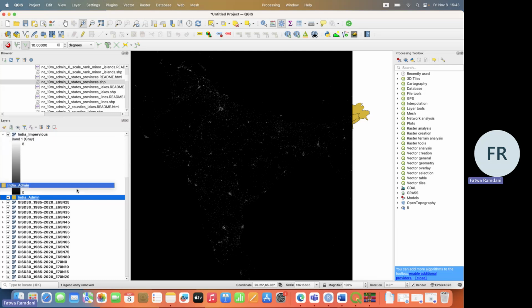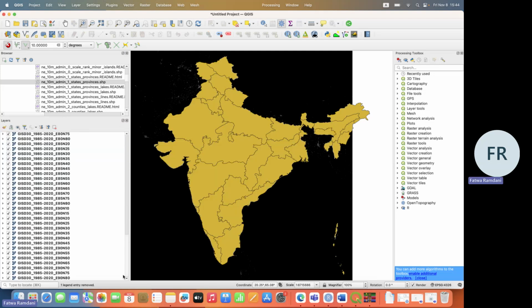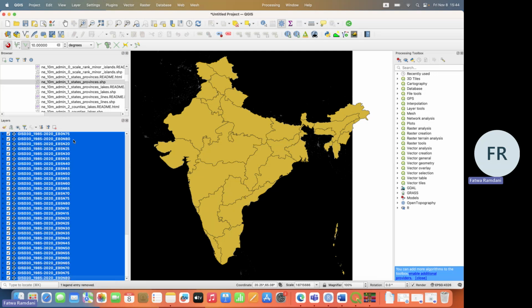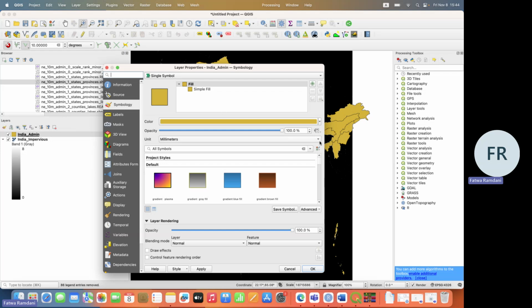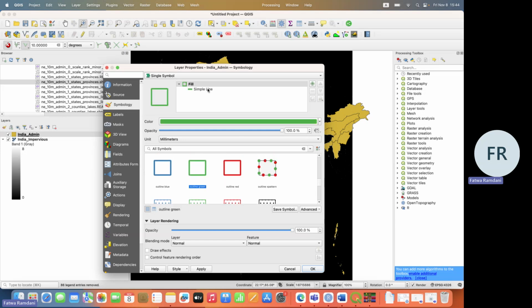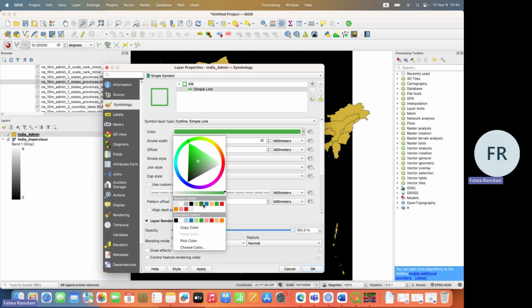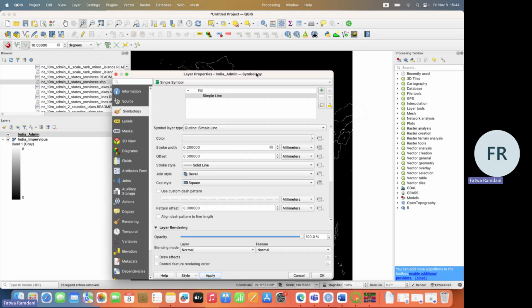Okay, next, since we don't need these all layers, we will remove the layers. Click on the first one and hold shift, click on the latest and remove all the layer. Click OK. Okay, now we change the symbology, the visualization of an India political boundary. So we just select the single symbols, change into the outline green, or maybe let's change into light gray and just select 0.2. Click apply. Okay, I think this one is enough.